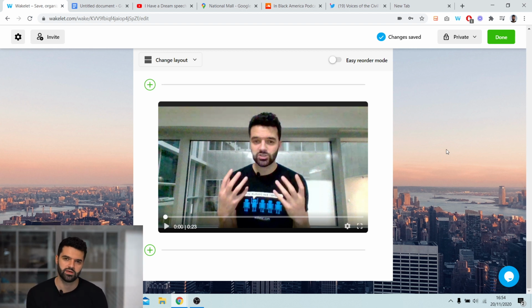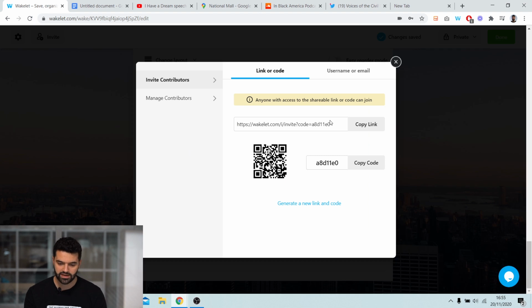So how do we do this? There are two different ways that I can have my students interact and collaborate within this collection. The first way is to click invite and then invite them using this code or using this link or using this QR code. Now, the way this works is incredible. It's super, super easy to do, and your students do not even need Wakelet accounts to do it. That's how easy it is.